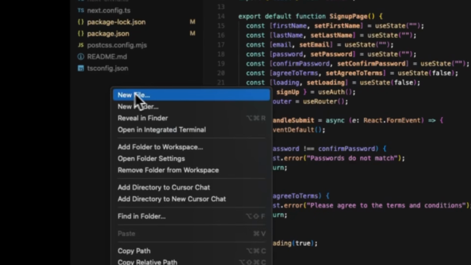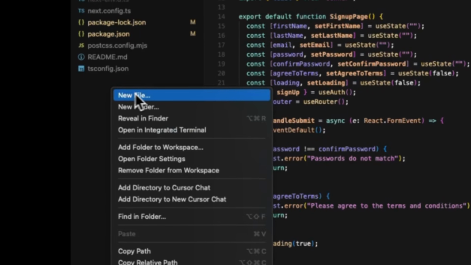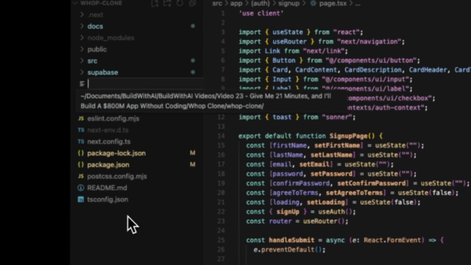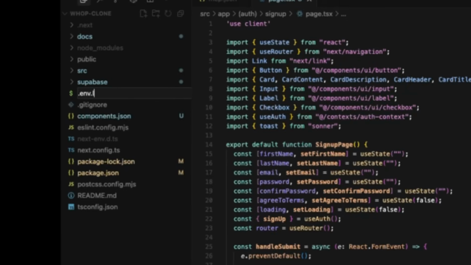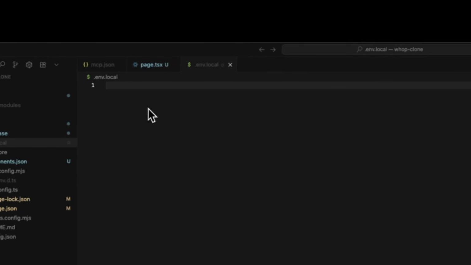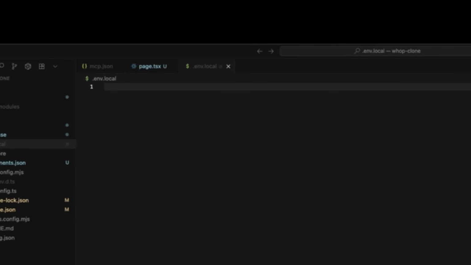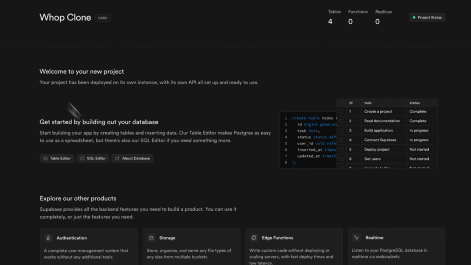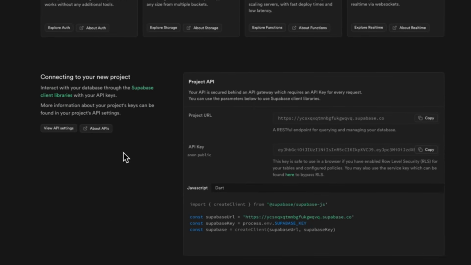So just right click on the empty space in the folder section on the left side of our workspace, and then click on create a new file. And just name it .env.local. Now in this file, we just need to add in the Supabase keys so that we actually have access to the Supabase project.